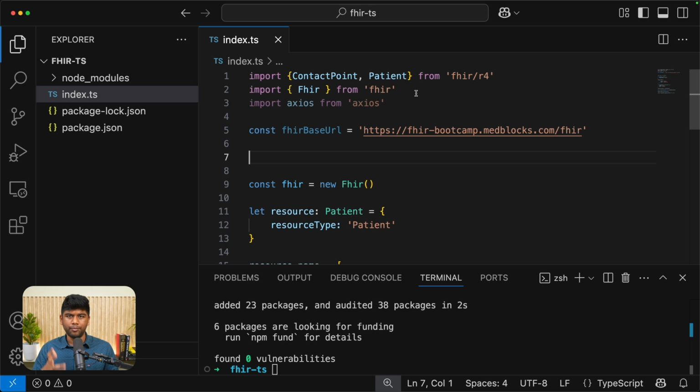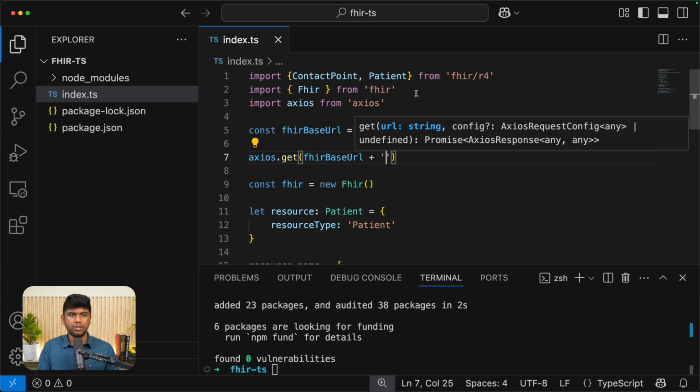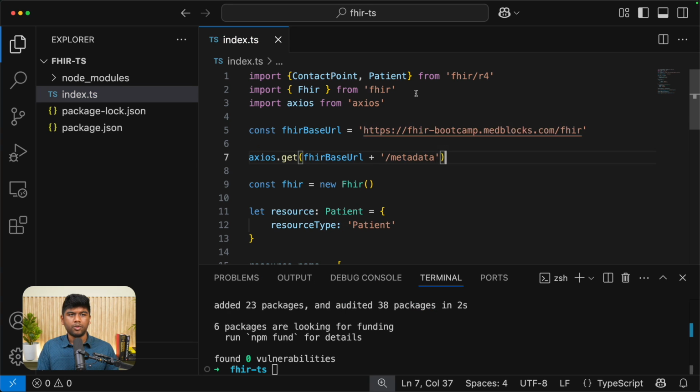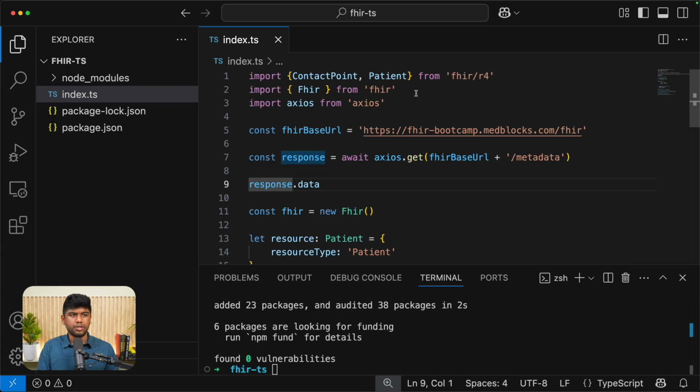So just for a sanity check, I'll retrieve the metadata endpoint of the FHIR server and see if that works. So just do axios.get, then FHIR base URL plus metadata. This is going to make a GET request, and I have to await this. Then response.data. Let's just console.log this.